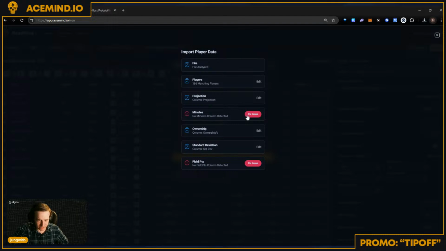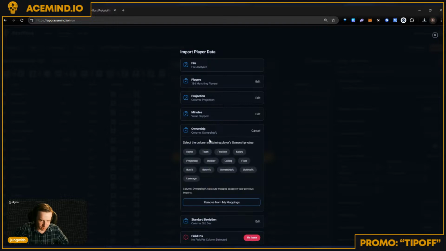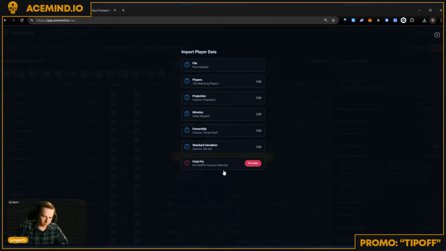Minutes, you don't need minutes for sims for NBA. They're more on the optimizer side, so I'm just going to leave those blank. And then we have ownership percentage. You absolutely have to have ownership for sims. I'll explain why in a second.